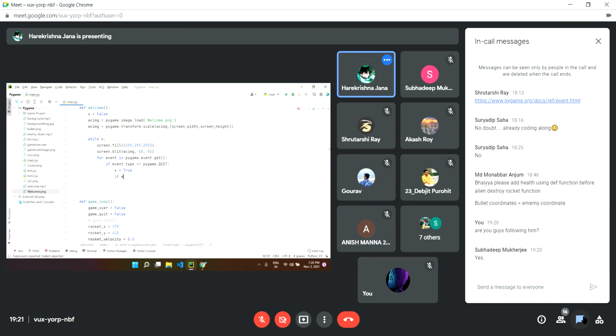If event.type equals pygame.KEYDOWN. It has to be key down because we are going to press a key. If event.key equals pygame.K_RETURN, it is the enter button. Okay, we have to use the return.